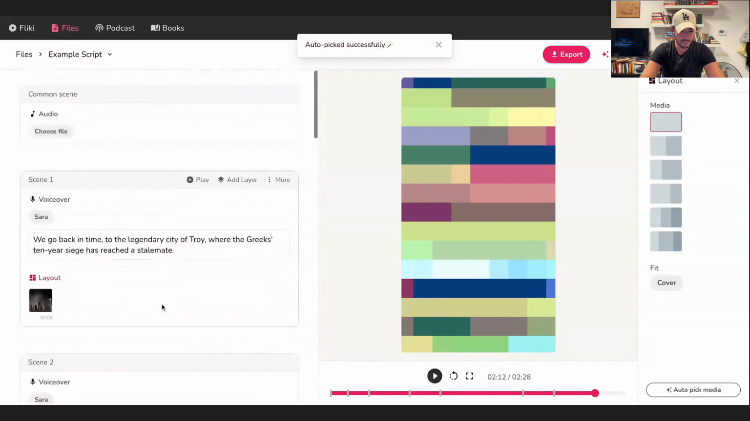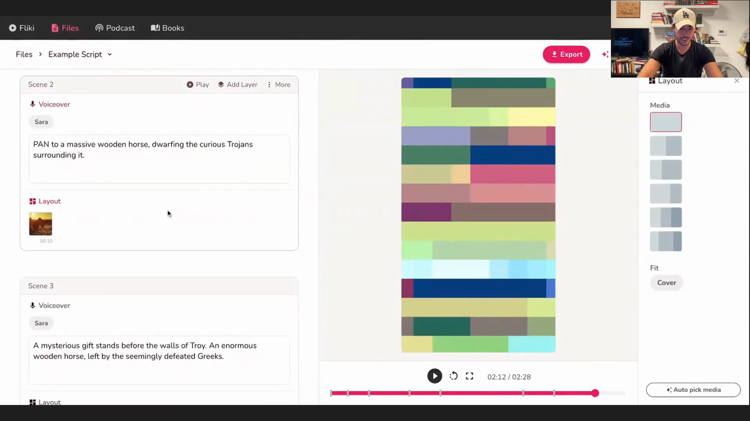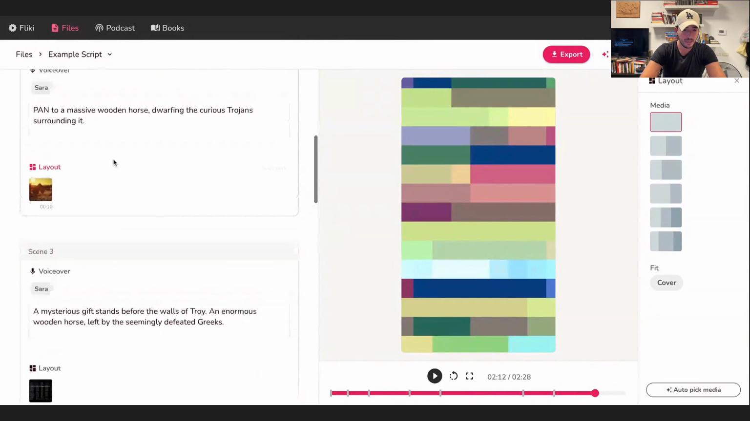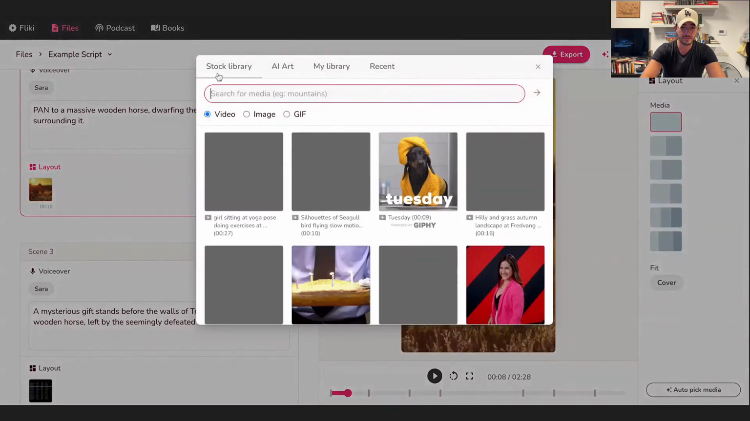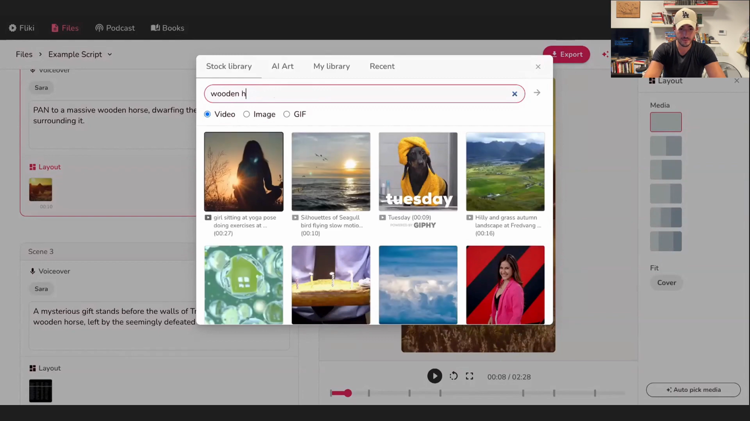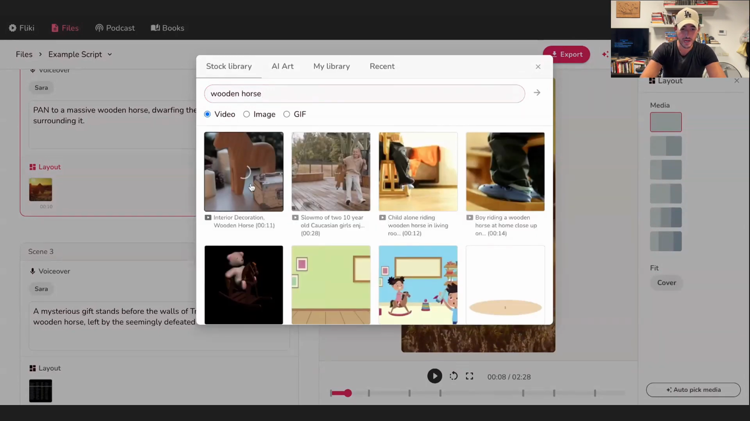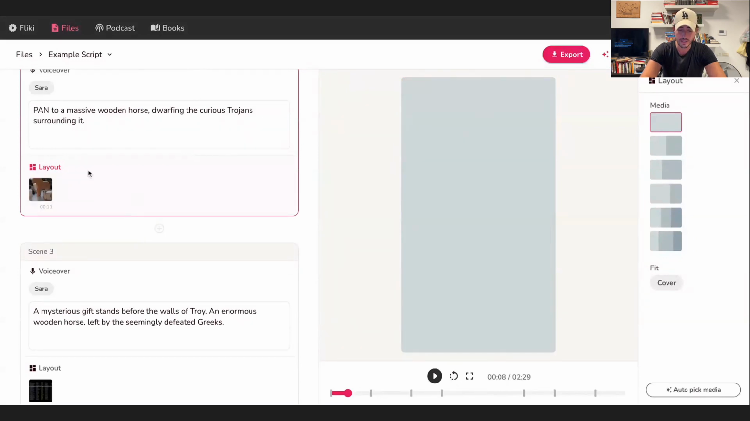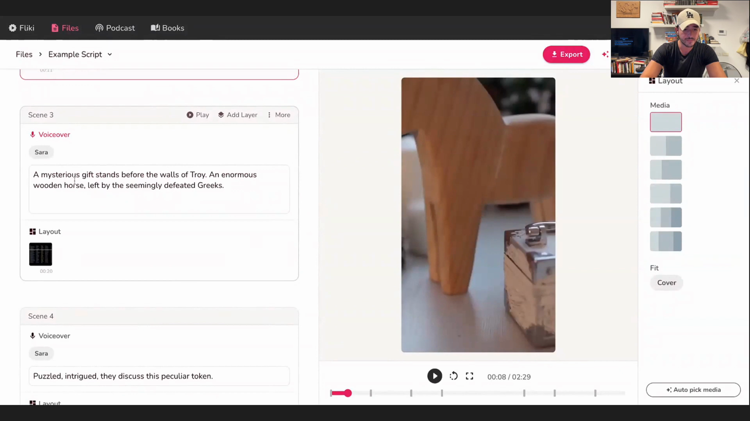Okay, so it didn't pick out properly all of the auto suggestions that we thought it would. But let's go ahead and see what we can find. Inside of the stock library, let's search for wooden horse, right? Let's see what they have inside of the stock footage. Yeah, so I can find something very quickly like this. I don't have to go to another platform. I think that's relevant enough.